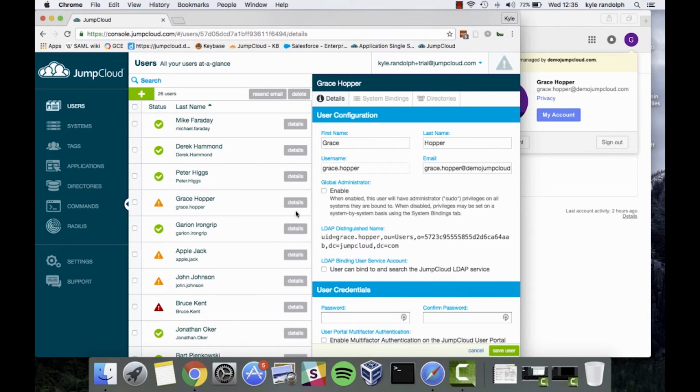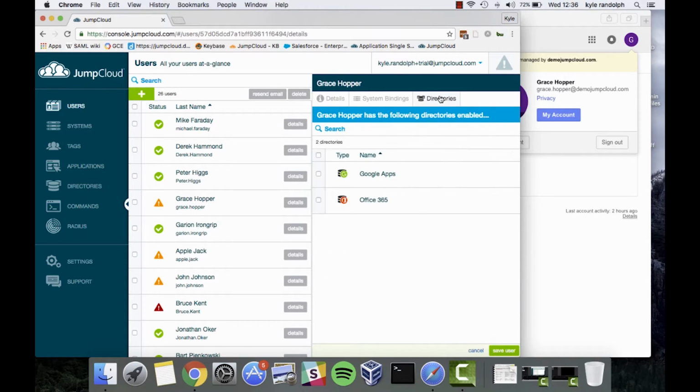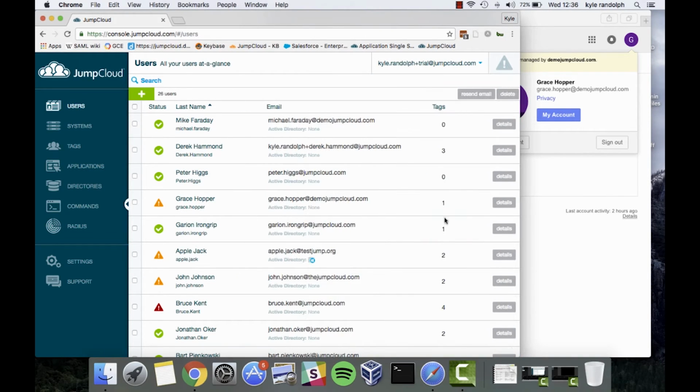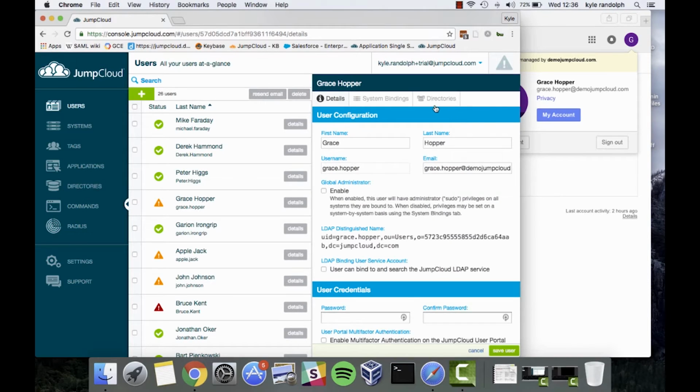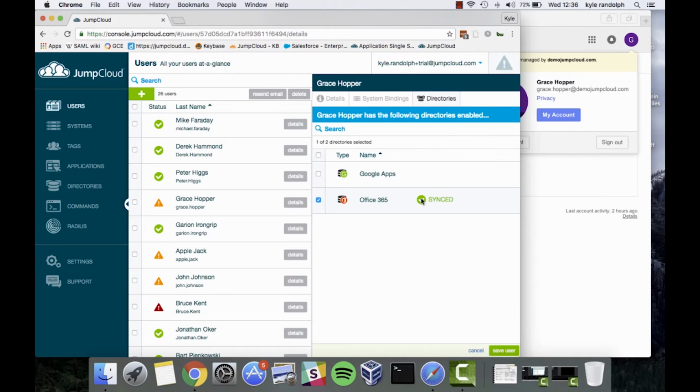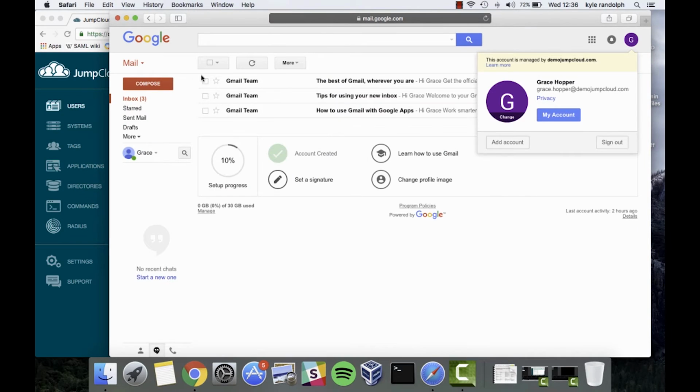So I select Details for Grace Hopper, and then I'm going to navigate to Directories. Now, when I select Office 365 and select Save User, you will now see back under Directories a green checkmark indicator showing that Grace Hopper has been synced. So let's see on Grace's side what her experience will be.